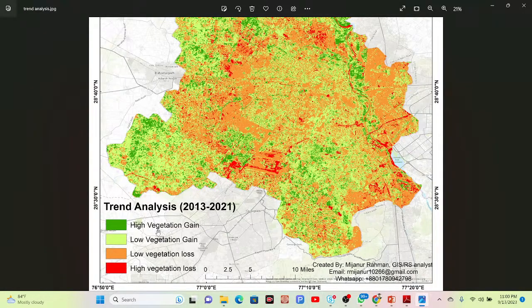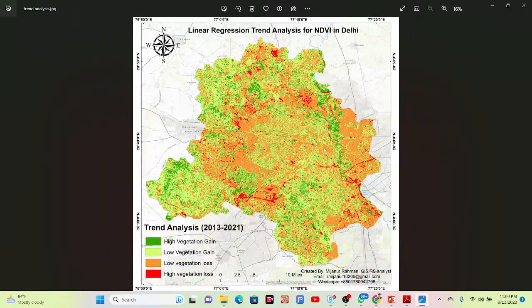Here we can find out the high vegetation gain. This color identifies the high vegetation gain, and this color identifies the low vegetation gain, low vegetation loss, and high vegetation loss as the red color. We are doing linear regression trend analysis, and I will show you more later in the further class. This time, Mann-Kendall can also be used for this type of analysis.